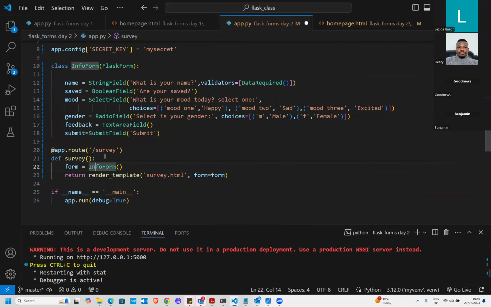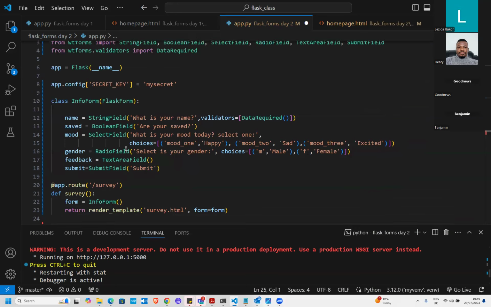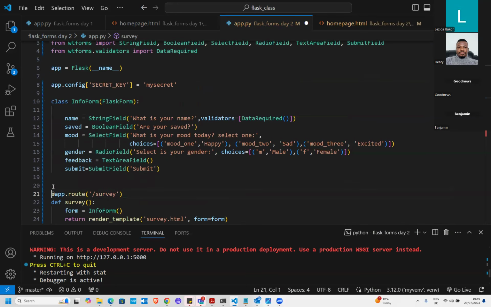Okay, we're going to create this form in survey.html. Now we need a home page. In fact, I should create the home root first. Let me create it. So everything is serial.